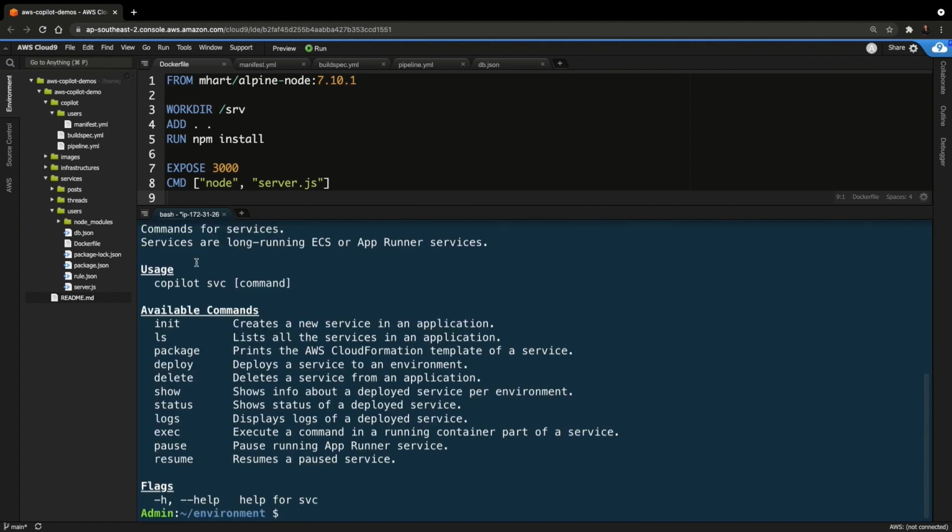When you do that, you can find the commands for the services. What are the different commands that are supported for a particular service? So obviously we've seen initialization of a service, we have deployed a particular service. We can also see more information about the deployed service. We can find the status of that service. We can get the logs for that particular service as well.